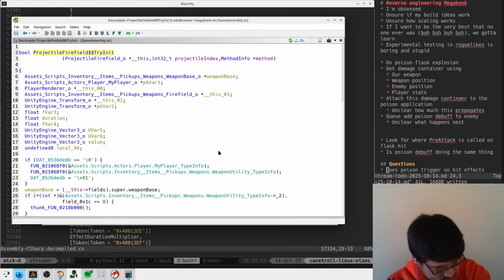We learned something. Poison damage triggers some things, but not everything.